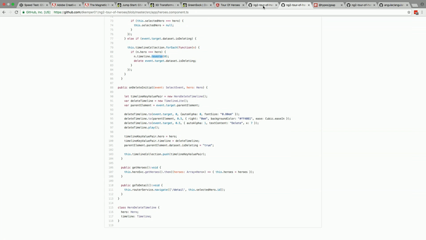Then let's display the delete text. X is basically translate X. I don't want to get too much into transforms, or keyframe-based animations or anything like that. But just think of it as horizontal linear movement along the x-axis, and that's it.